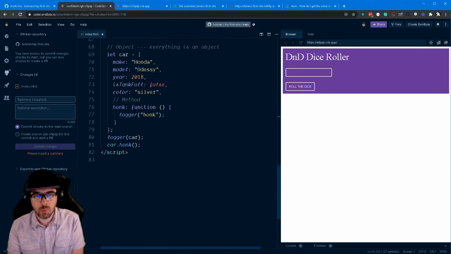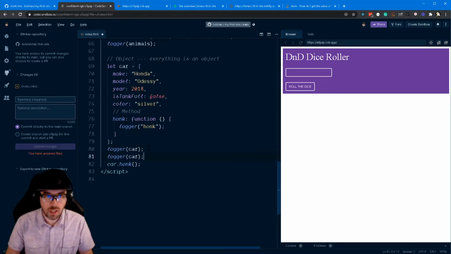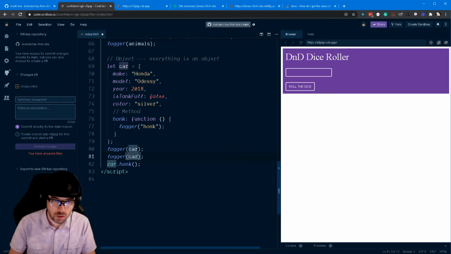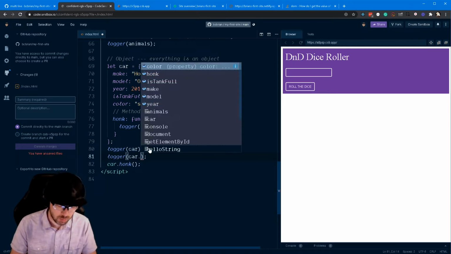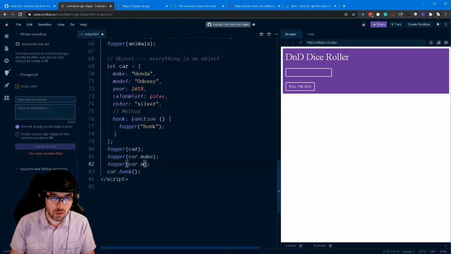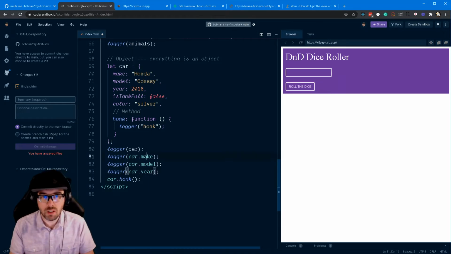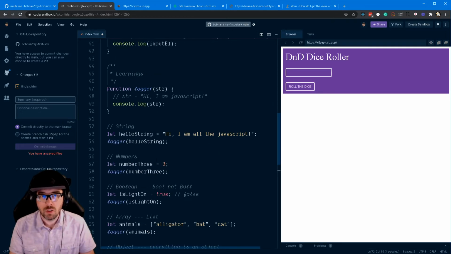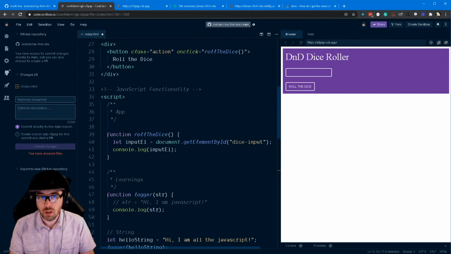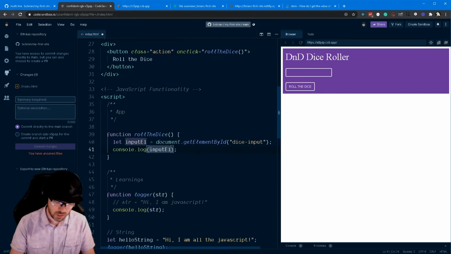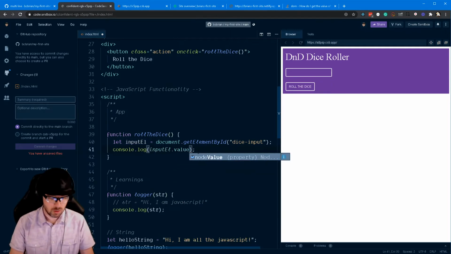Okay. One thing in an object that I did not show that I should have shown, which I apologize, is I can do car dot make, model, year, and what these will all do is go to the car and grab the make. So it'll grab Honda, model will grab Odyssey, year will grab 2018, and it will log those out for us. So what's really cool is now that we have the input is just an object in JavaScript again, and it has a dot value. All right, so I'm going to save this, and let's go see what's changed.